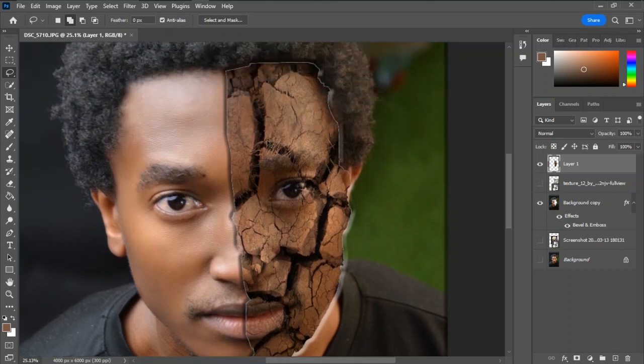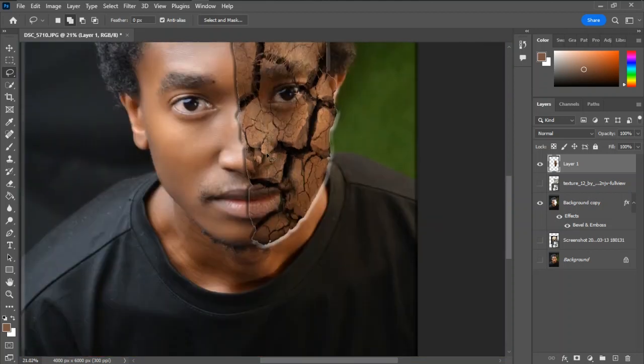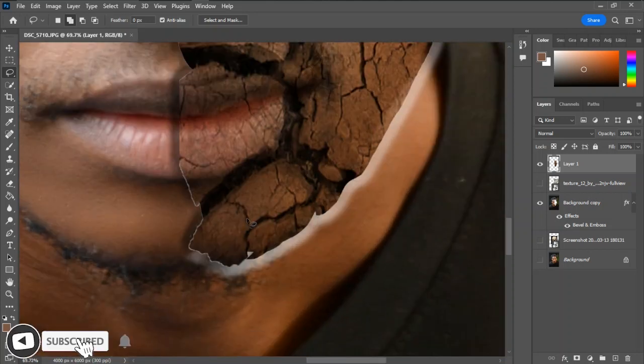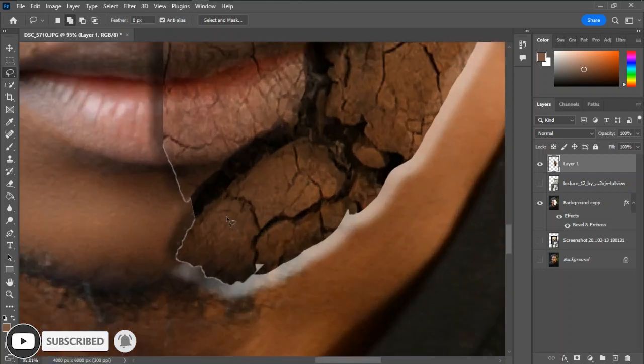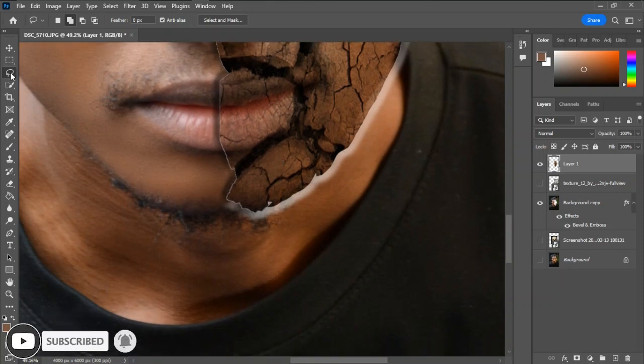There are multiple ways to cut the areas. You can use the lasso tool or the pen tool, with which you can be so precise with the selection. So this is what we are going to do. We are only going to select the edges part. See, the edge.